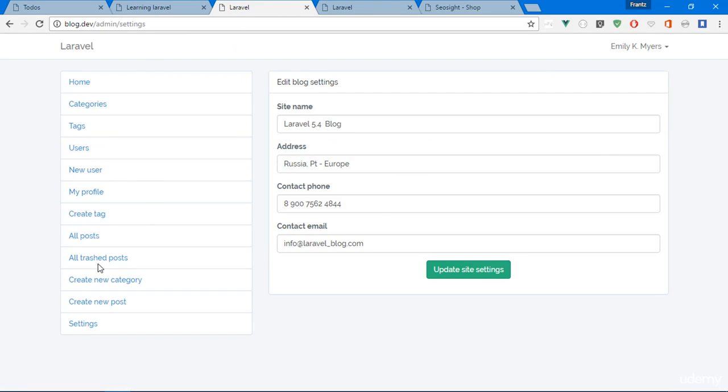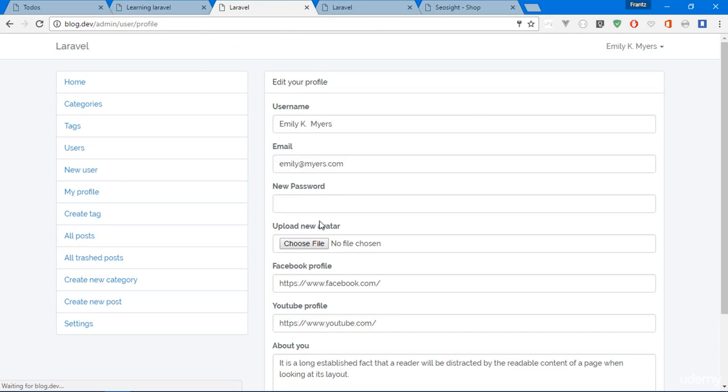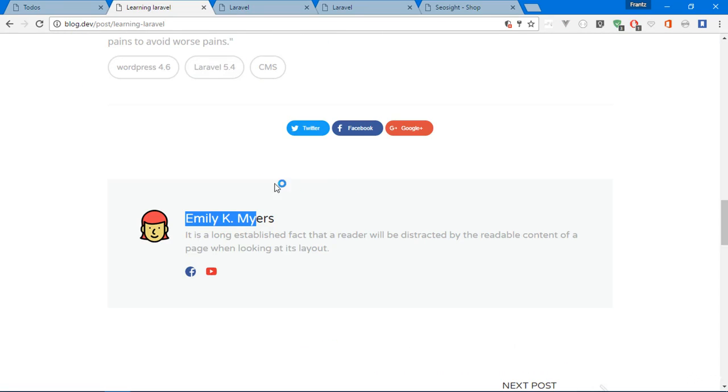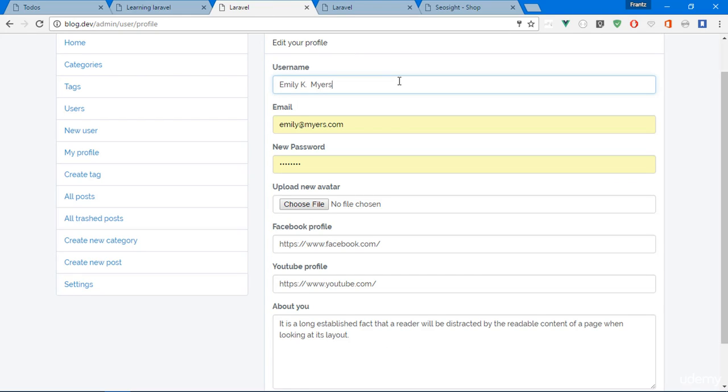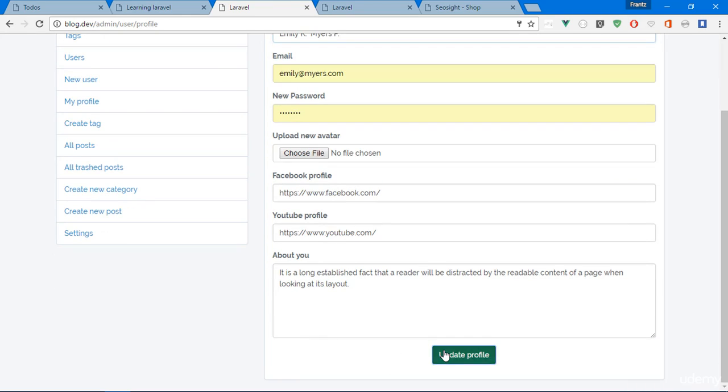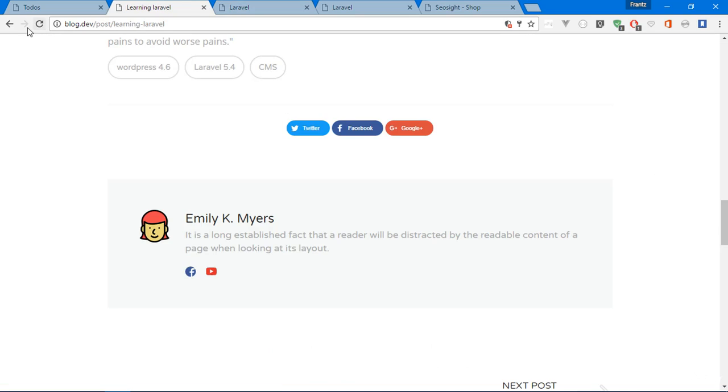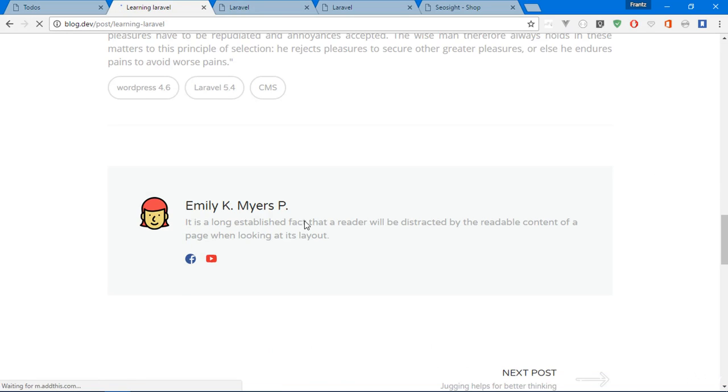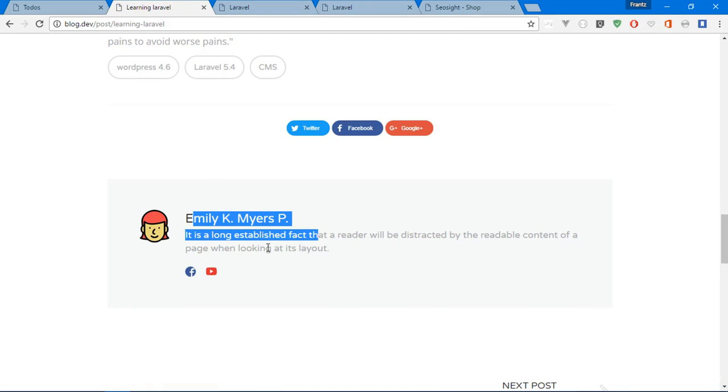And also the user has a profile. If I take you back to your administrator, right here we have the profile of the user where she can set up her name or whatever. Since she's the creator of that post, if she just changes her name to Myers, and I'll just say P right here, and I just update her profile, and I come right here and I refresh this blog post, you discover her name automatically is updated.